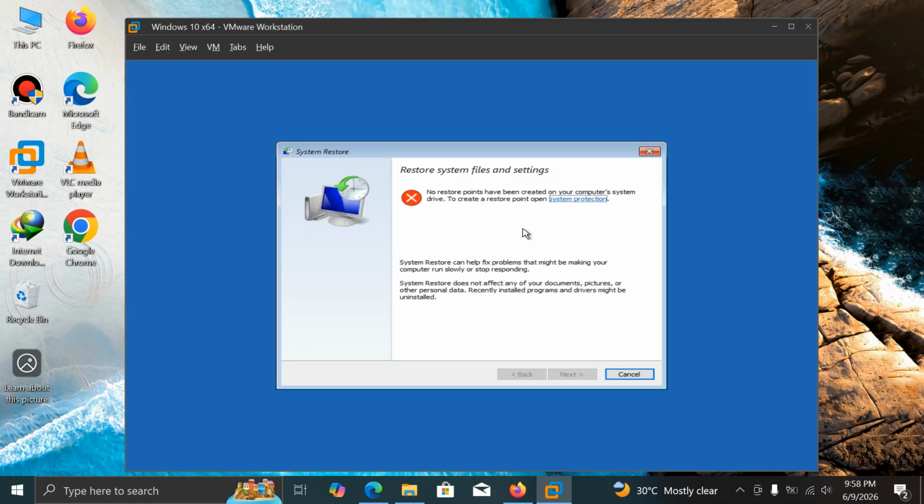In my case there is no restore file available, that's why it shows no restore points there. If you have a restore point, you will see that restore point from here. You just need to select that one and tap on next again and again, then you can restore your computer to that day, that working state day, then your problem will be fixed.